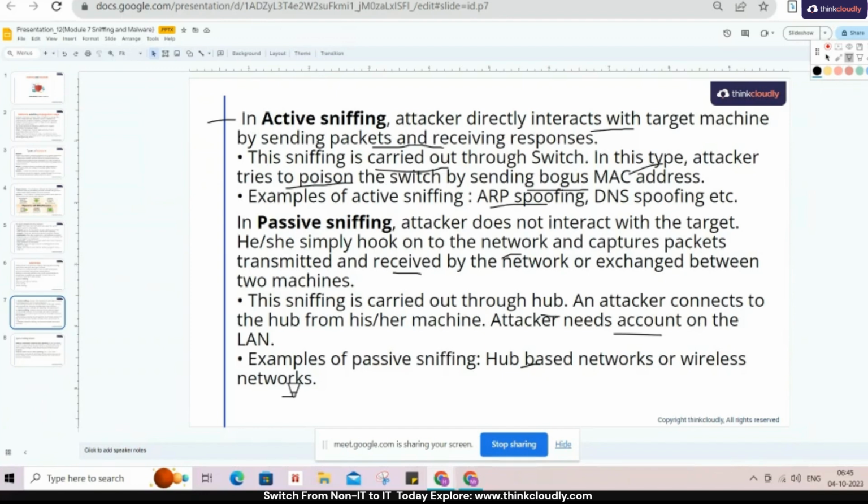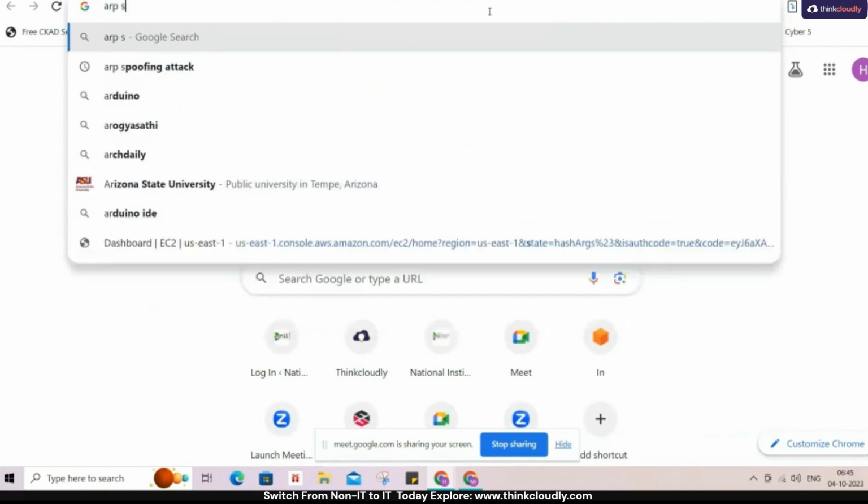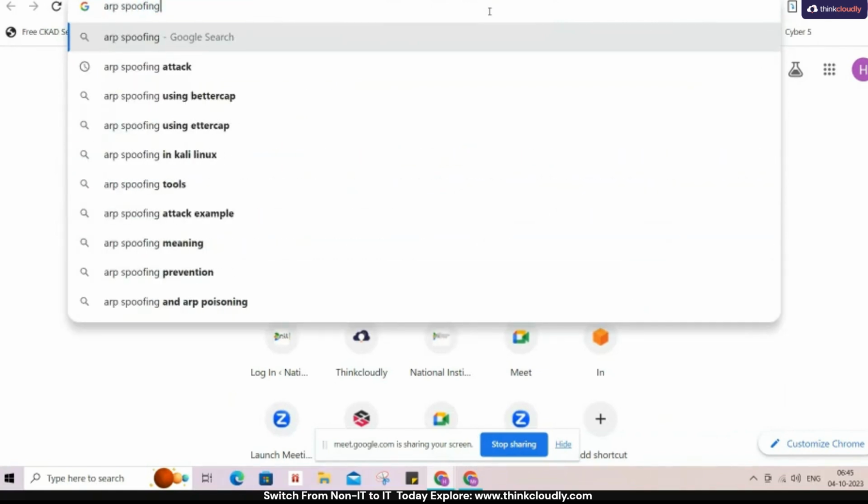On the other hand, with ARP spoofing, MAC spoofing and DNS spoofing, the attacker has to connect with the particular machine, either the switch or the DNS. So that's part of active spoofing. For more detail, I will explain one by one what ARP spoofing is and what MAC spoofing is, so you will get a better idea.